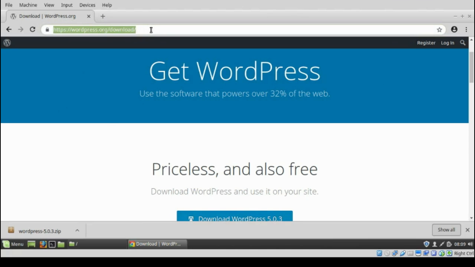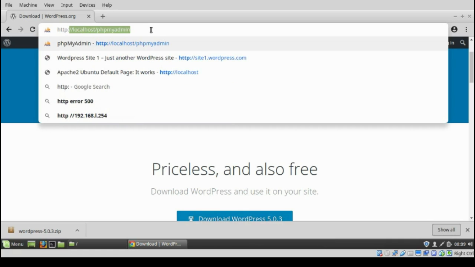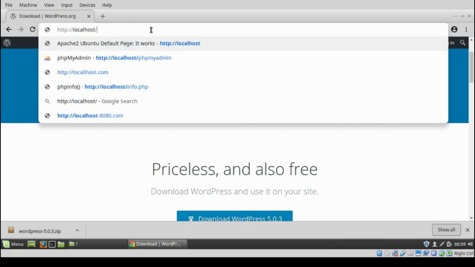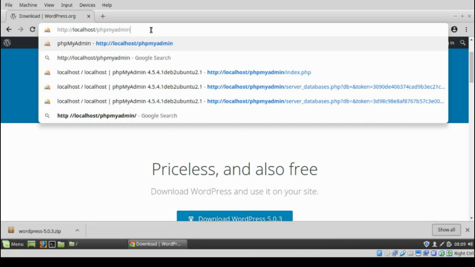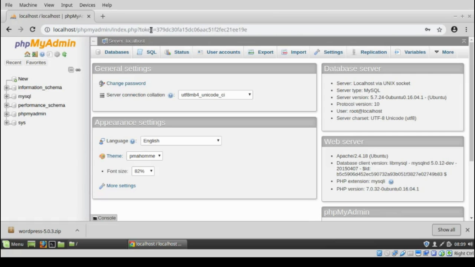So let's go ahead and type HTTP localhost /php, and actually it's already in there, phpMyAdmin. And what that's going to do is bring you to the front end of the MySQL management console. And let's type our credentials. And now we are in the graphic interface phpMyAdmin for MySQL.